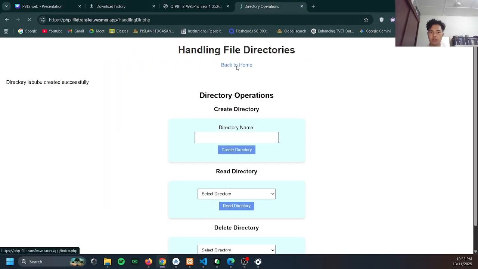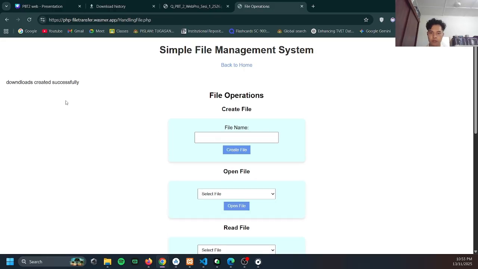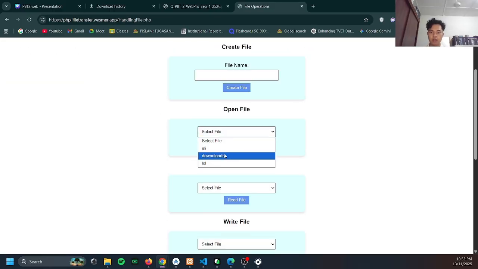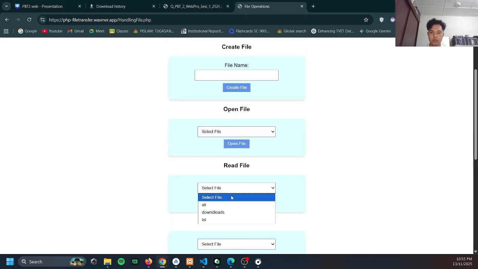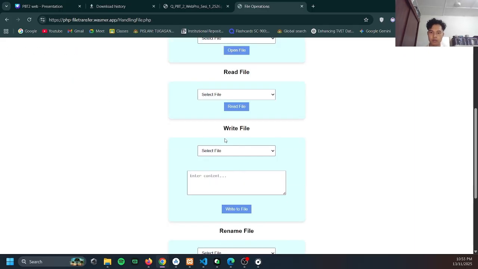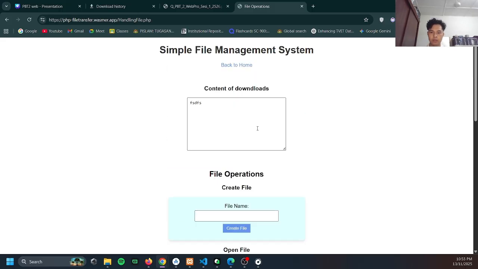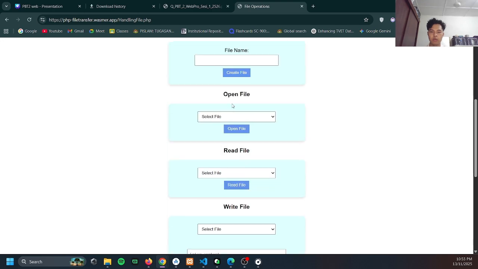So first up, file operations, so simple one, create a file. So here it shows the message, and here user can actually choose the type of file to open. So it works. Same goes for read. I guess I should write something first. So it writes successfully, and for read, it shows here what we actually wrote into the file.